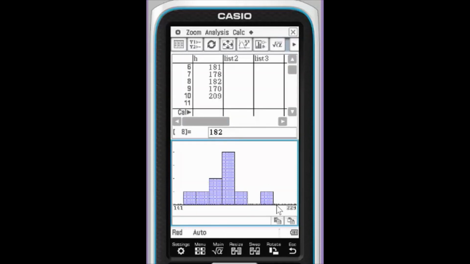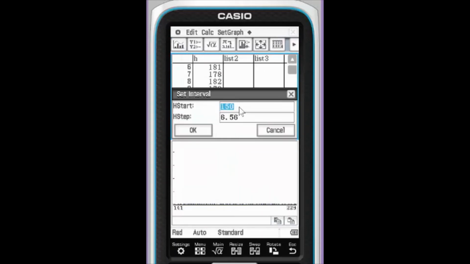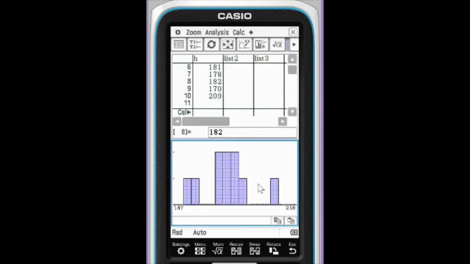Now if I want to change the width, so let's imagine I want everything only 5 units, 5 centimeters wide, I can go back to this graph button and I can say, okay, I'll start at 150, but let's make it 5 centimeters wide for each person. So my units are now going to be 150 to 155 and 155 to 160 and so on. And I hit OK, and you can see now we have twice as many bars, but they're half as wide. And that's how you make a simple frequency histogram.